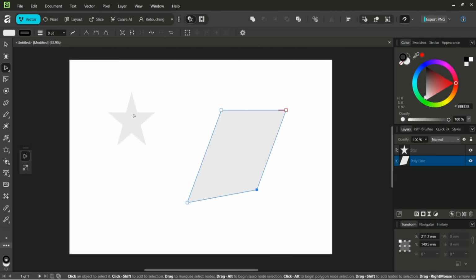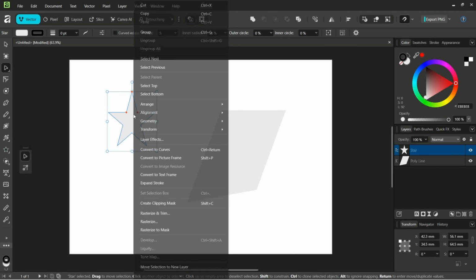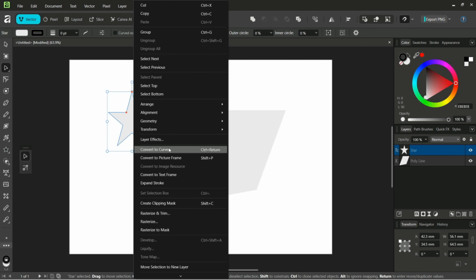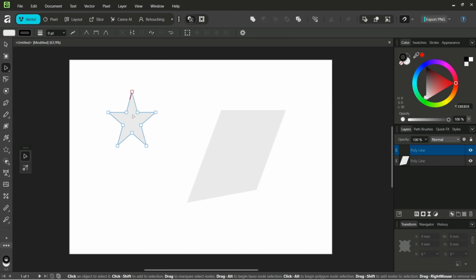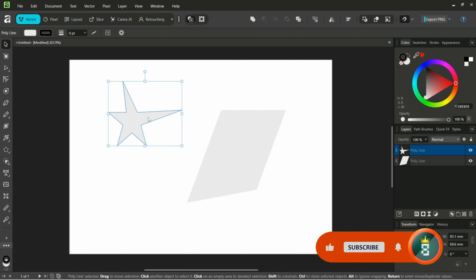Just like this. Let's select this one and right click. Convert to curves. Now I can edit the nodes. So this is how we can edit the nodes or points with Affinity.